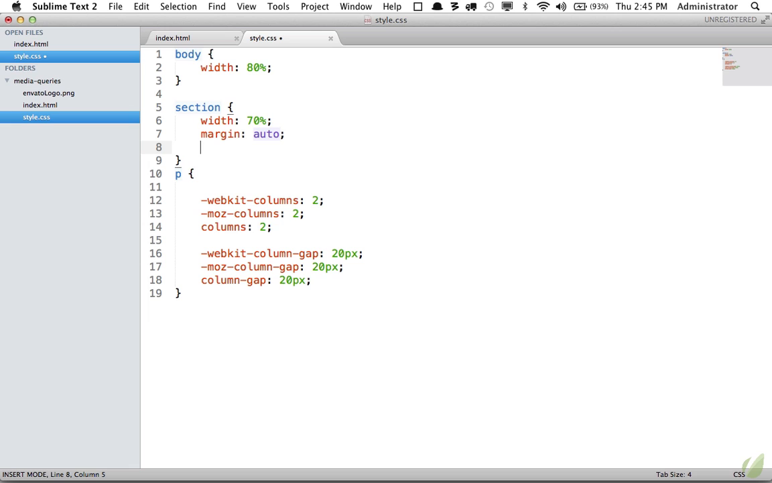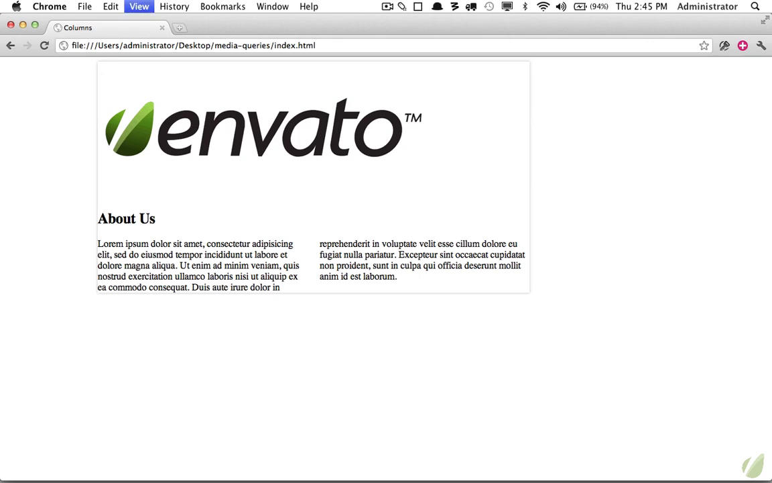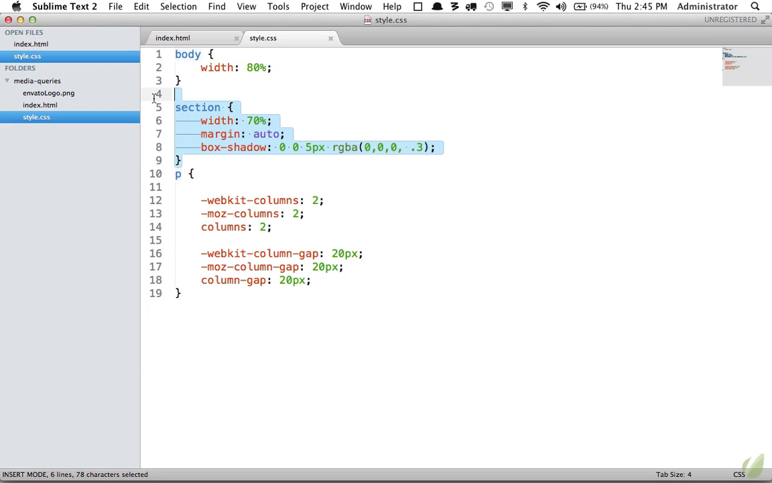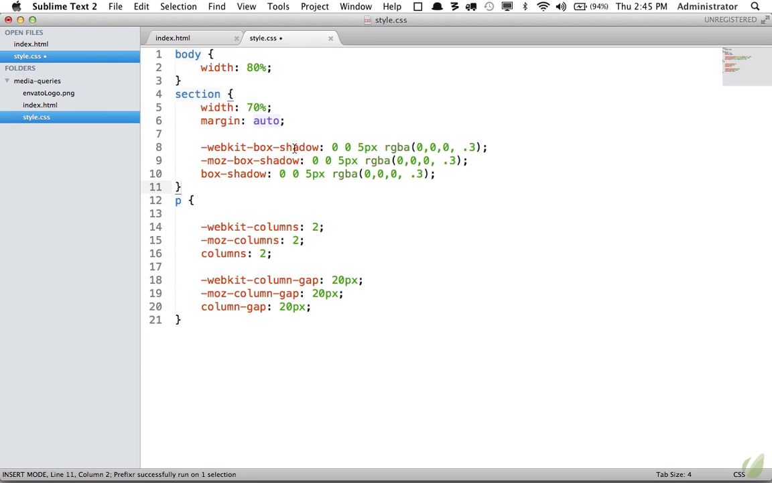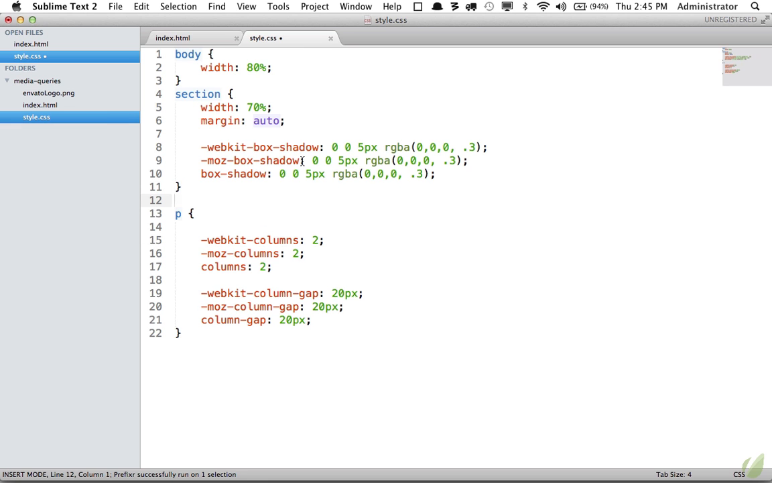Maybe to the section element, I'll provide a box shadow, and we'll make the X offset 0, the Y is 0, 5 pixels worth of blur, and then we'll set it to a black color. So I'll set 0 red, 0 green, 0 blue, and I'll set the alpha level to about 30%. Now if I reload, we have a box shadow all around. But again, I do want to bring in the vendor prefixes. So I'm going to run that through Prefixer, and now we have WebKit, Mozilla, and the official form.